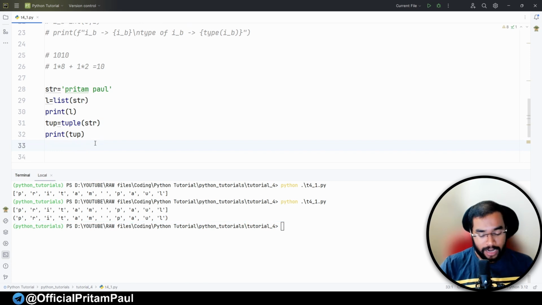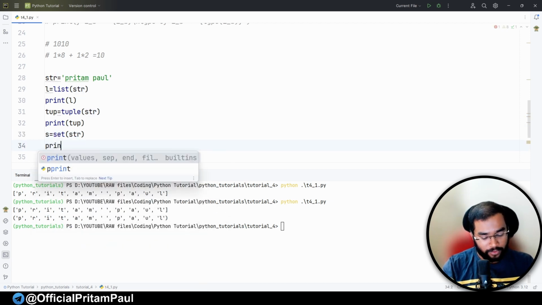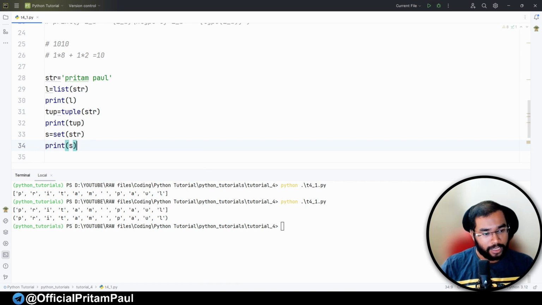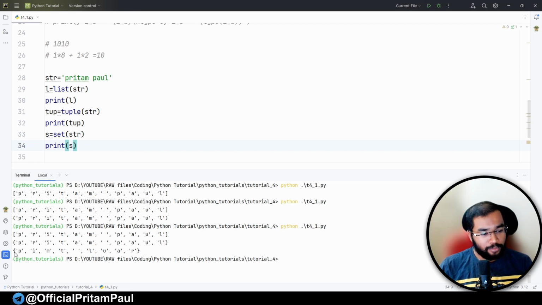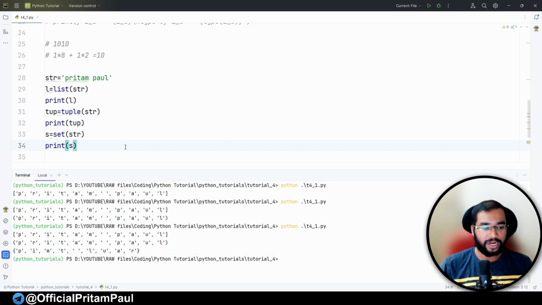Now, for example, set also. For example, s equal to set of str. And then if you print the s, what will happen? You can see inside Pritam Paul, there are two P's, but here there is only one P. Also A appears two times, but here you can see A is one time. And that's how we can define the set, obviously. So obviously it's a set, and it is also in curly brackets.